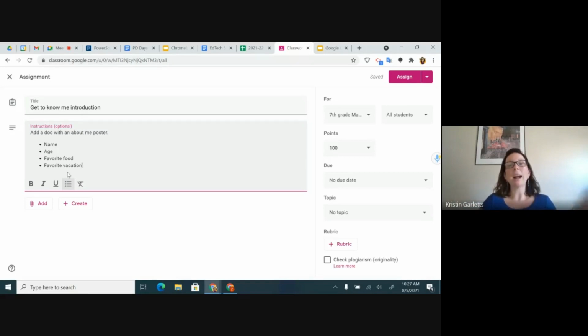And if not here, add it on a doc as an attachment. You can attach, I'm not sure what the limits are. You can attach a lot of things. You can add a document, slide deck, PDF, anything you have saved to your Google Drive.